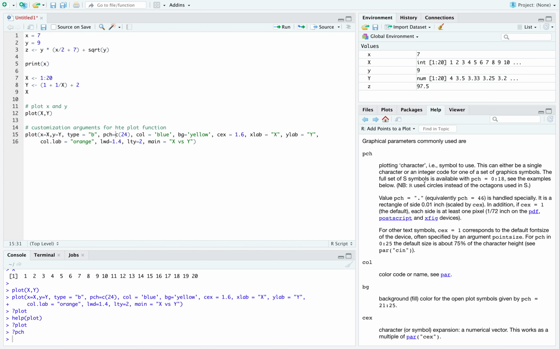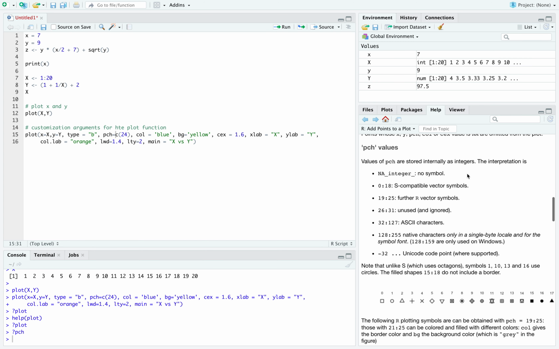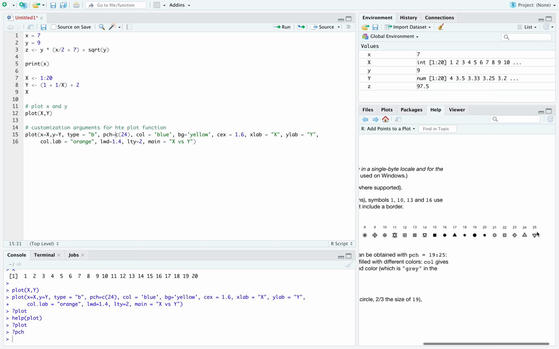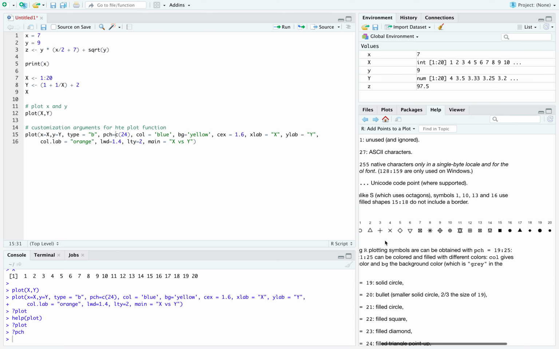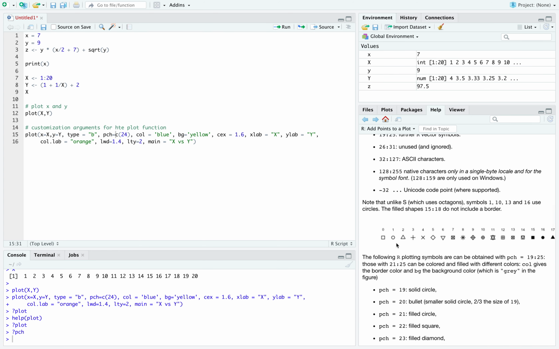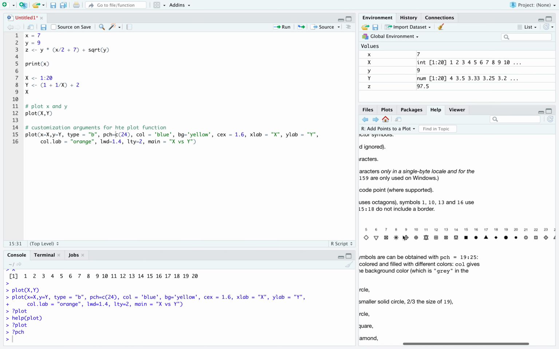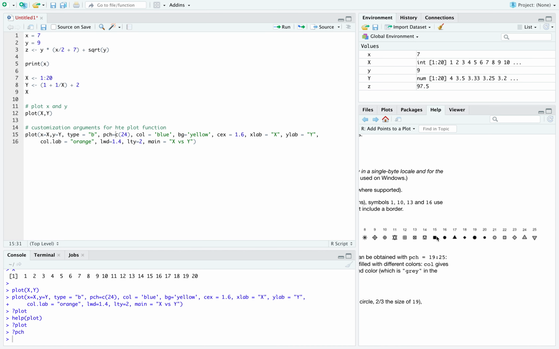So now, PCH is the plotting character. It's the symbol to use. And these are the plotting characters right here. So 0 would be a square, 1 would be a circle, so on and so forth. When you get down here, 15 is a square, but it's a filled square. 16 is a circle, but it's a filled circle.